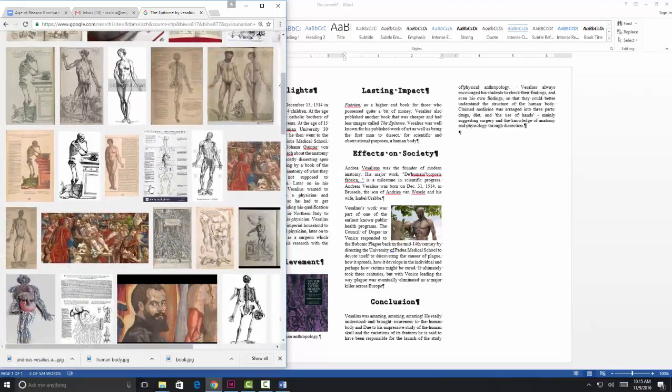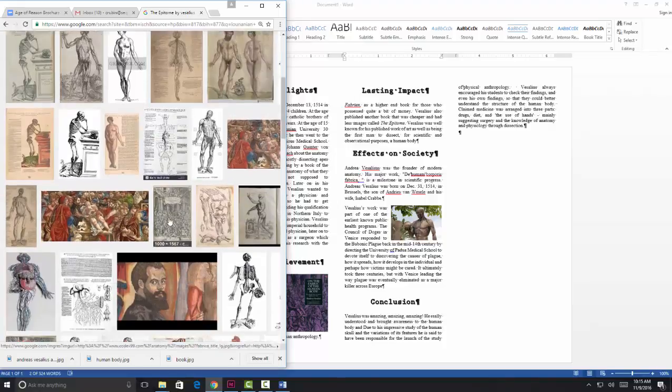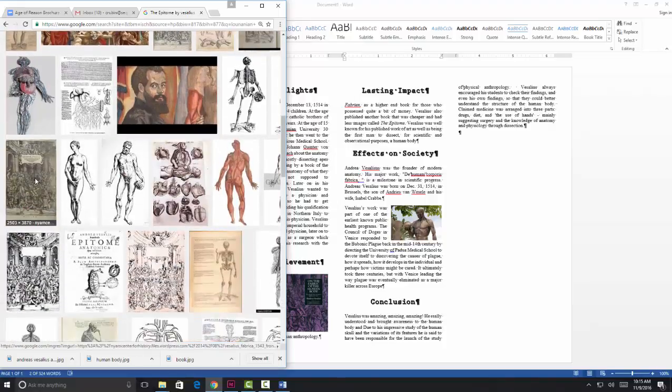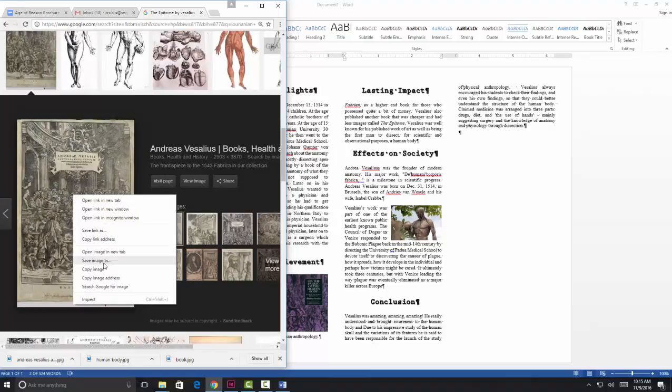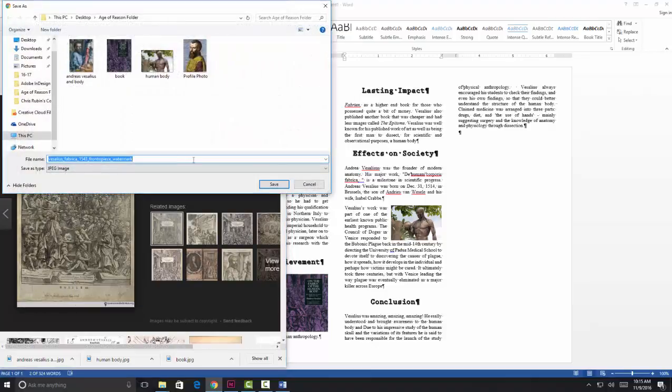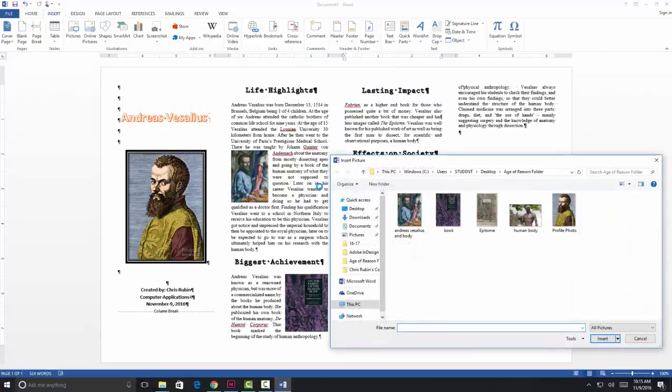And maybe here's some pictures from the book, so I could save this image into my folder. And maybe I'll insert that image. Insert picture.